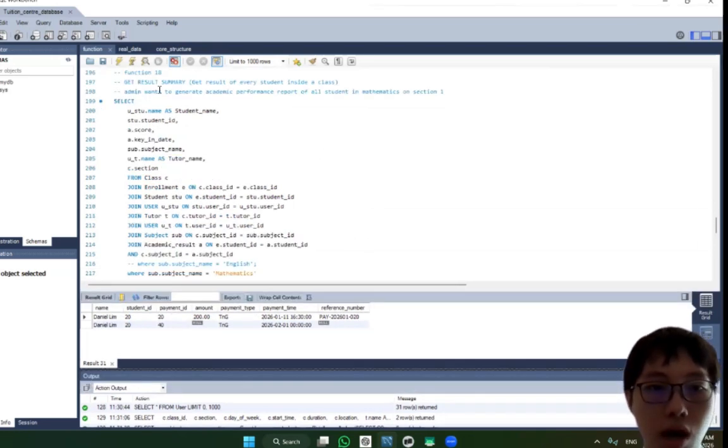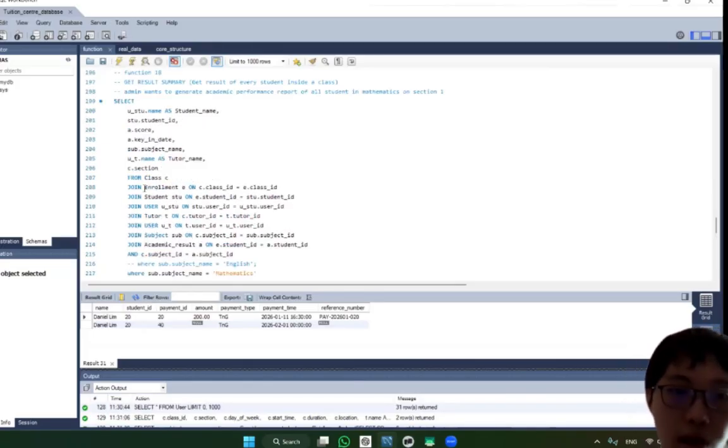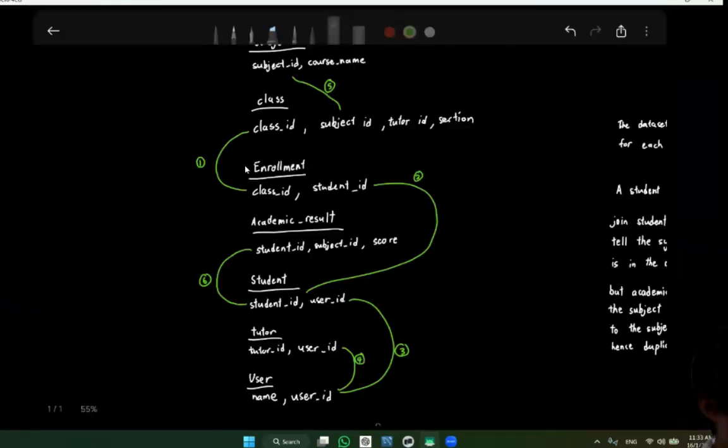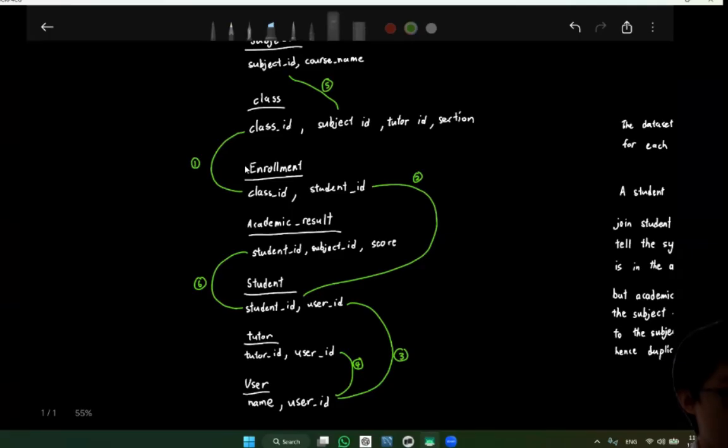Okay, so next, we want to get the result summary of every student inside the class. So okay, here there are a lot of joins. I can show you what is really happening in the back. Okay, so this is what actually happens.